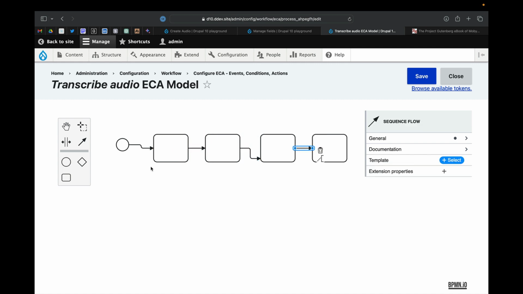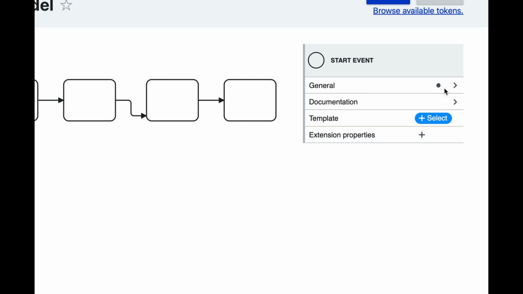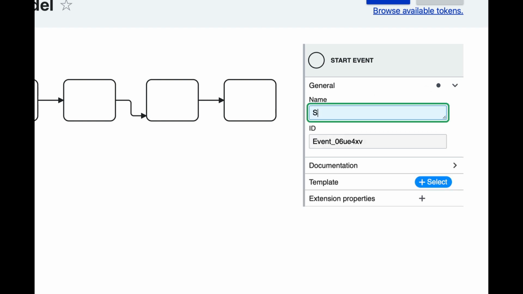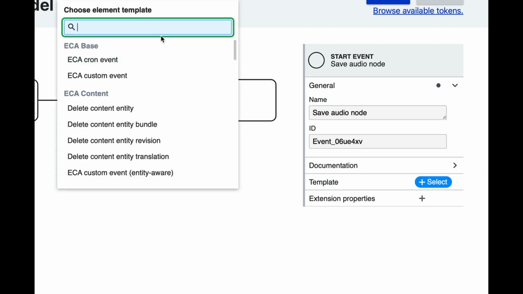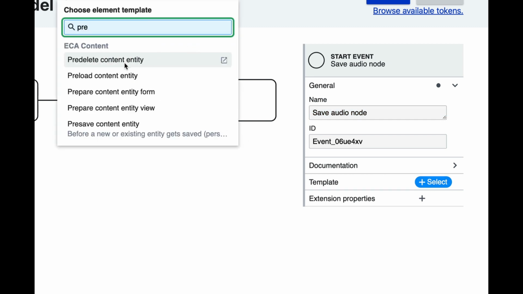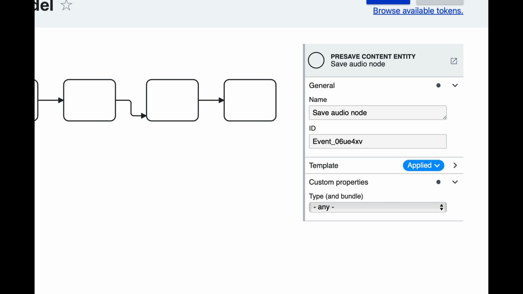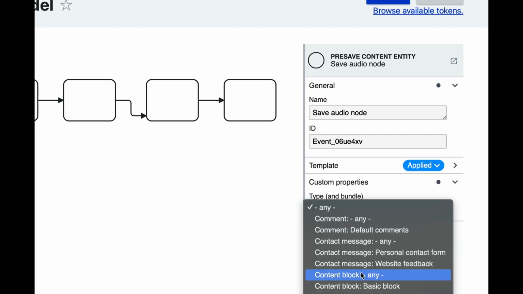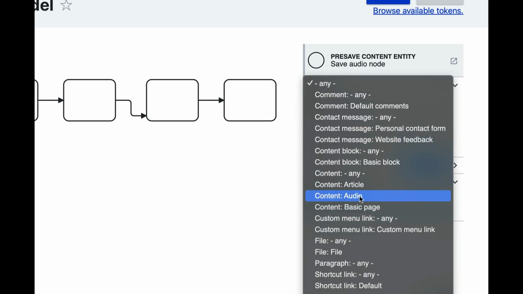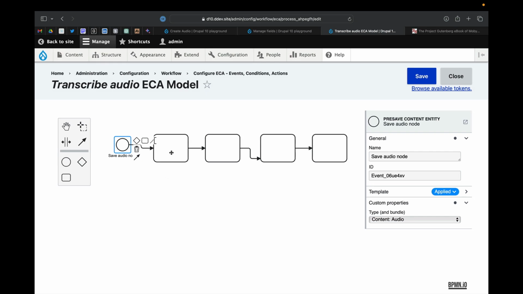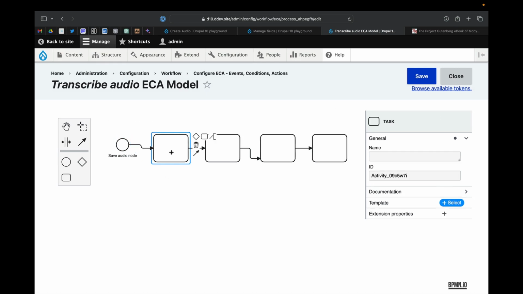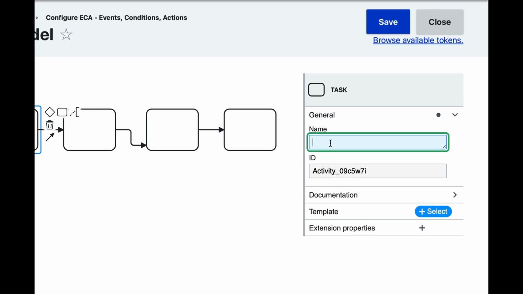Let's configure our event. Click on that and give it a name. Save audio node. And the template is going to be the pre-save entity, content entity, where we select content of type audio.